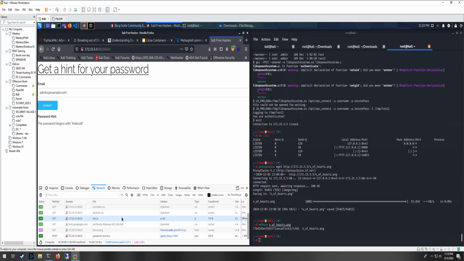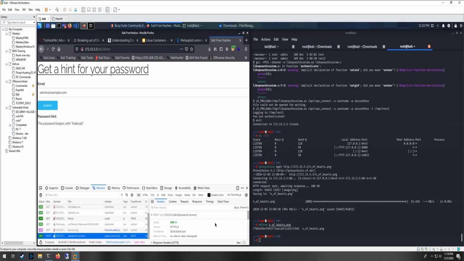We can also look in here and see what we get. So we get this POST request with the password. So here's our request. We're saying, hey, our email is admin@example.com. The response that we get back is actually very, very broken. So we see that the password begins with "I hate salt." So we know that we're going to be looking for a password related to that. And then we get the password hash for it.